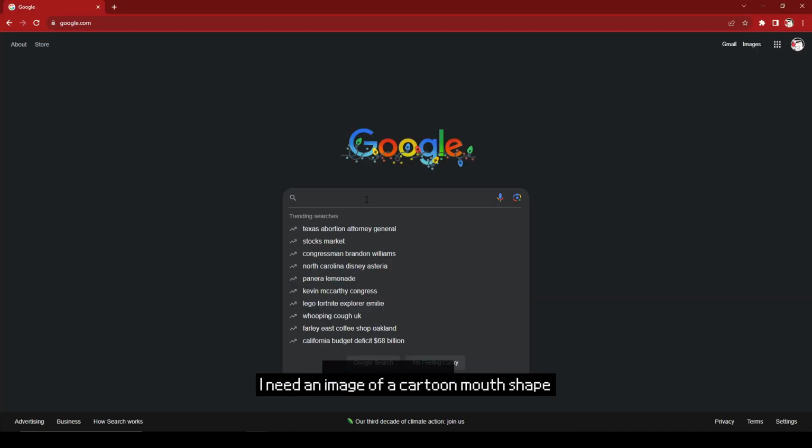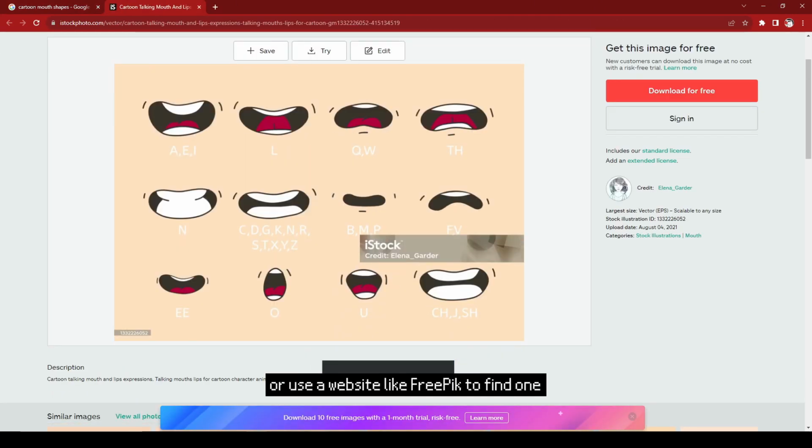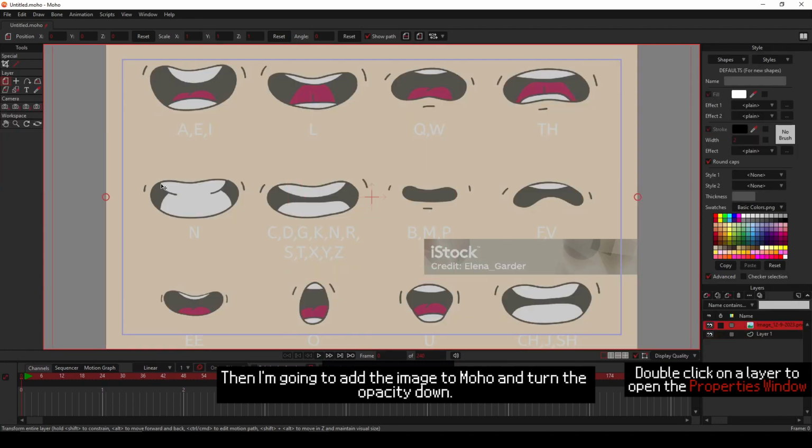I need an image of a cartoon mouth shape, so I'm going to Google. But you could use your own draw or use a website like Freepik to find one. Then I'm going to add the image to Moho and turn the opacity down.